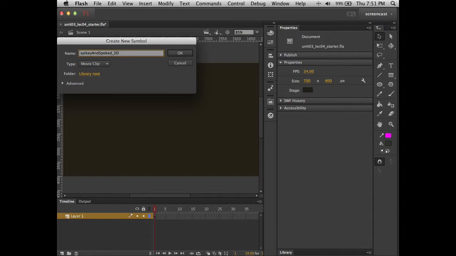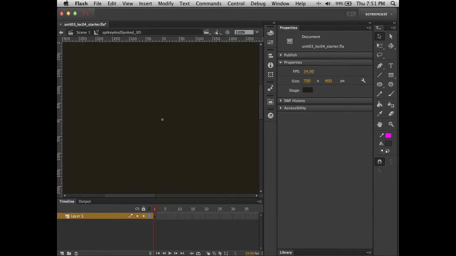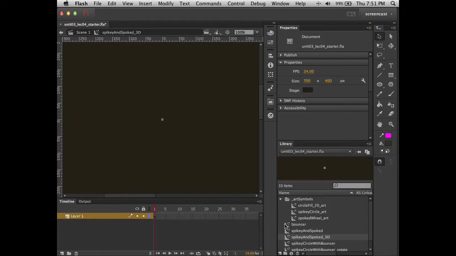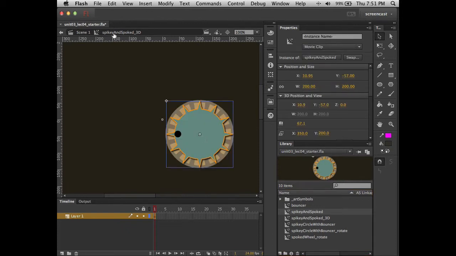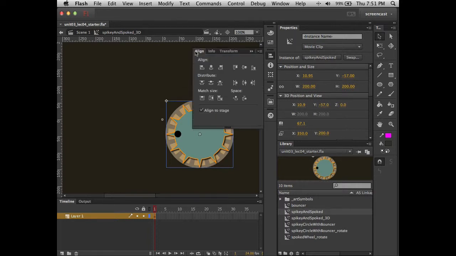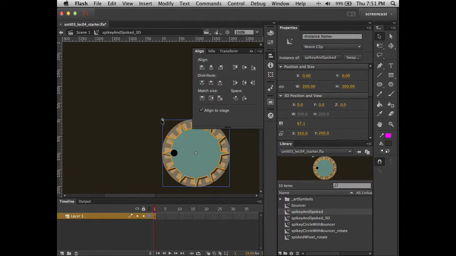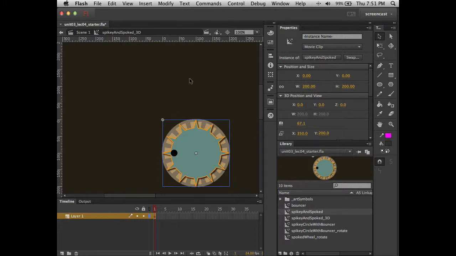Underscore 3D. Okay. I'm going to do something a little bit tricky, but it's just to be fast here. What I'm going to do is bring out an instance of Spiky and Spoked. That's that symbol that we just made. Reminding you, we are on the timeline of Spiky and Spoked 3D. We've just brought out an instance of Spiky and Spoked. I'm going to go ahead and align this so that it's right aligned with its left-hand corner of its bounding box, right there on the registration point. Now here comes the tricky part.